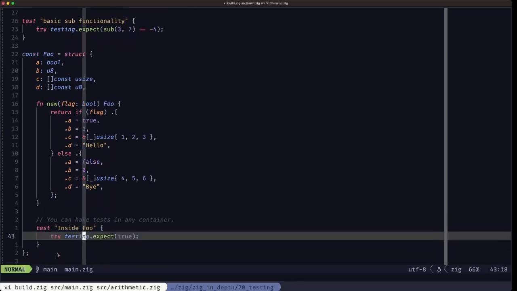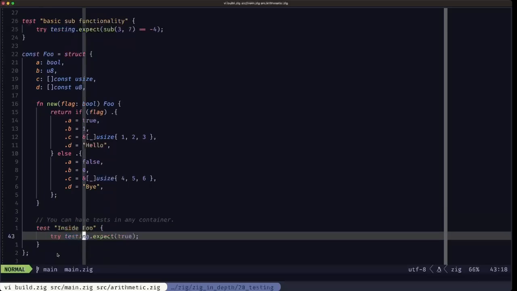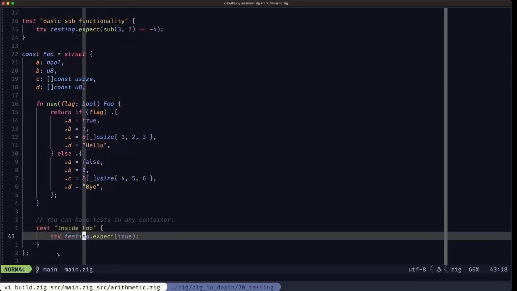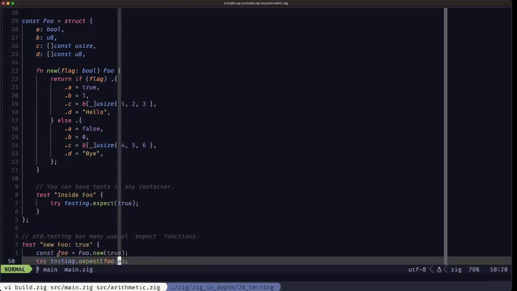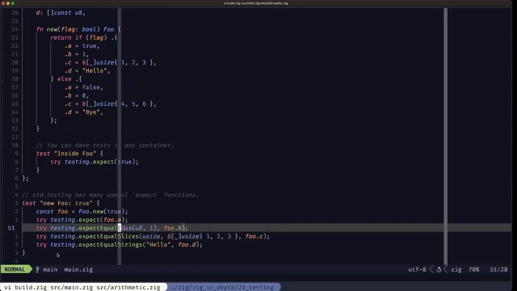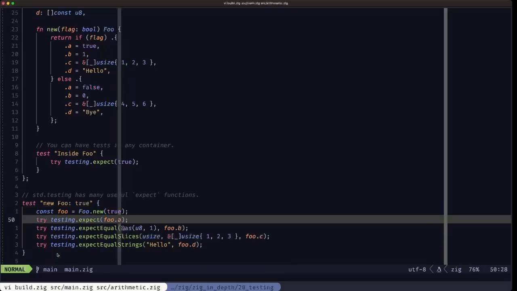And here we have an example. As I said, you can have tests inside basically any type of container. A struct is indeed a container, so we can have a test in here. We're just doing an expect true here, okay? Now, what we're going to see is a series of tests that we're going to do with the different functions that we have at our disposal from the testing namespace.